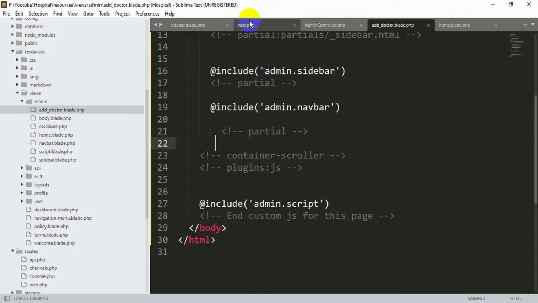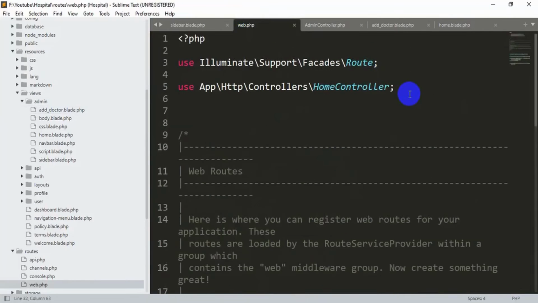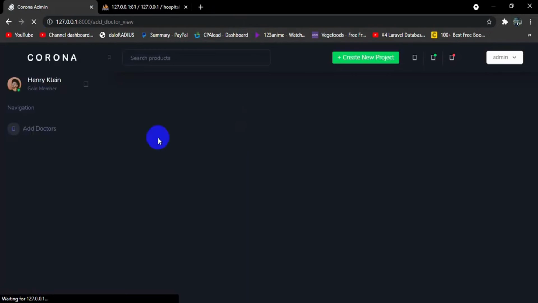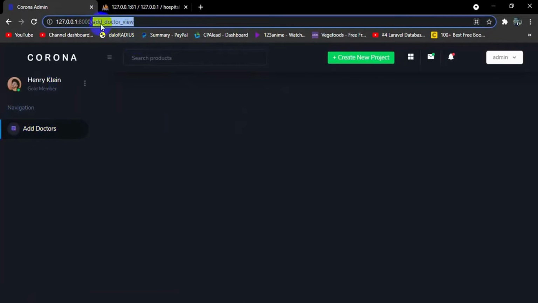So let me go to our web.php, and at the top we need to add the admin controller. Control V, and we'll say admin. So let's save it, and now let's refresh. So here you can see this is the actual doctor view. At the top you can see add_doctor_view. So here we are going to create some input fields so that we can upload doctor's data in the database. So let's go back to our code.